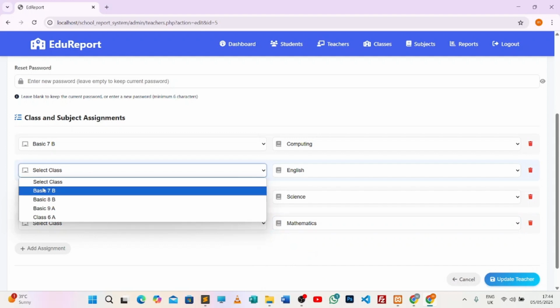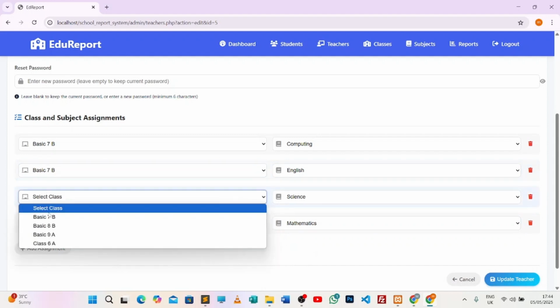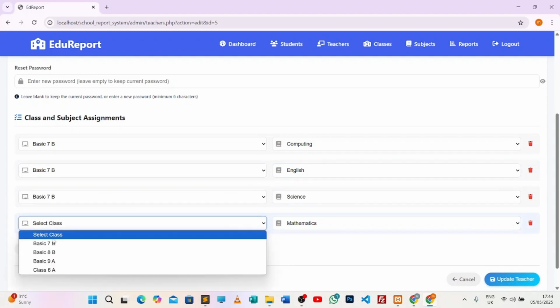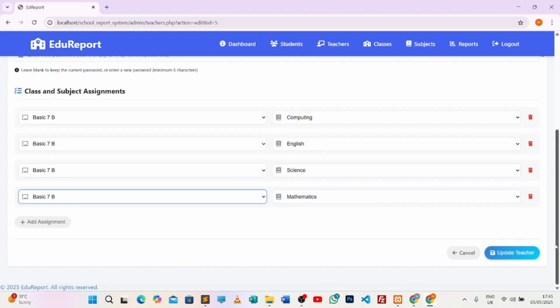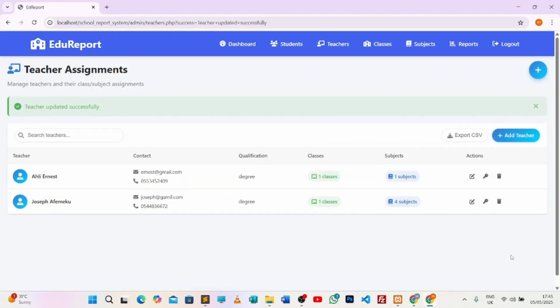So let me select the class, basic 7. Yes, all these things for basic 7. I want the teacher to work for basic 7 again. So I'll just hit update and then boom. Currently Joseph Apomoku has 4 subjects as you can see over here. Okay, the classes are 1. All right.